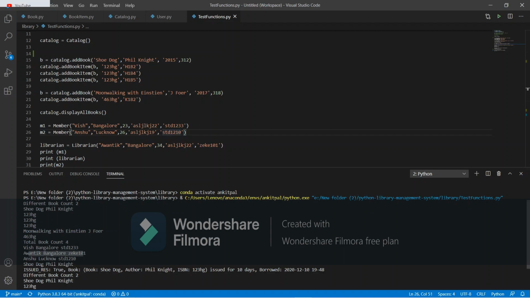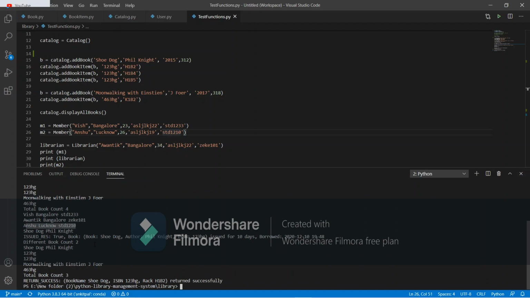Avantika, Bangalore, and Anshu, Lucknow. Now the librarian is also added, Avantika, Bangalore here. So the librarian has been added.